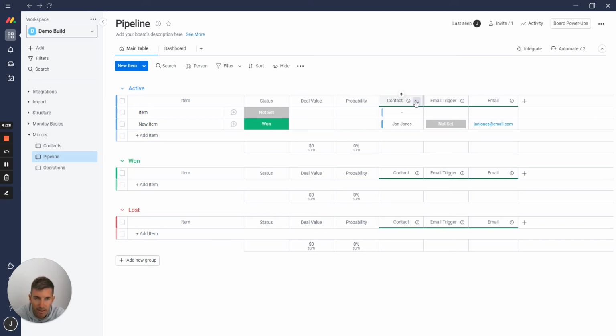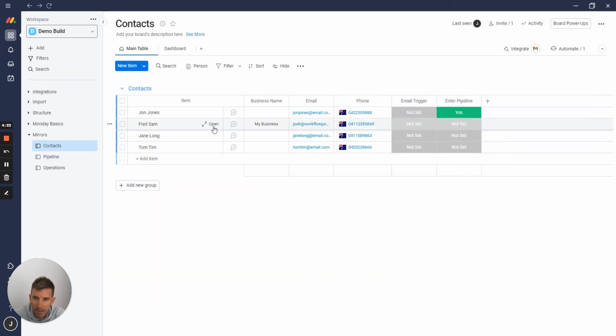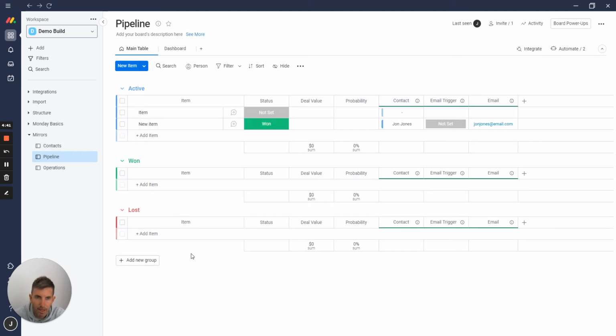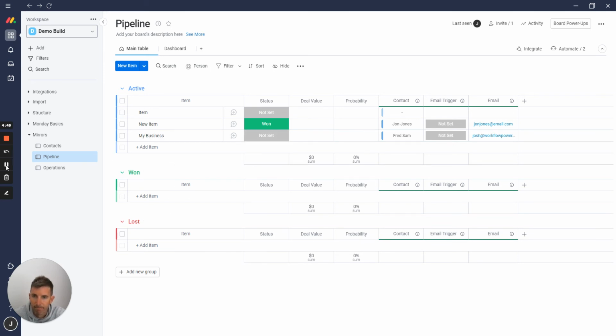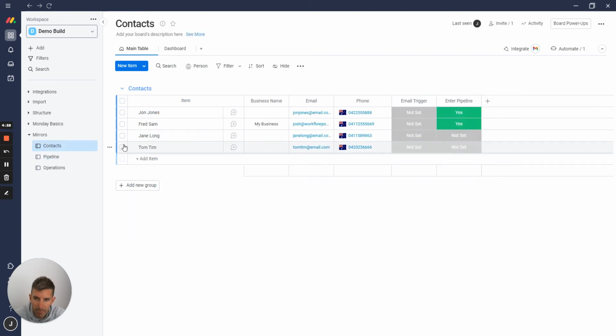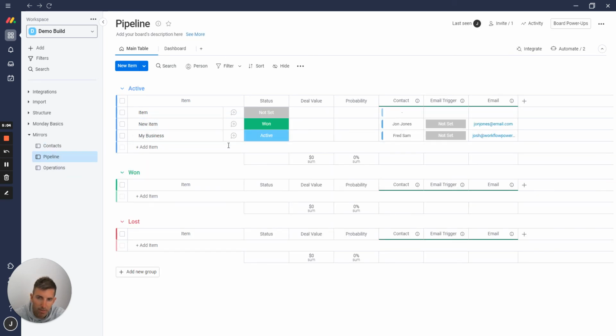So what this is doing is mirroring the data from the contact board when I create a new item. So let's say for this contact here, I want to enter my pipeline. I'll click yes. It's then going to do the automation that is going to populate this item here in this board, and it's going to pull in the mirrored data. So you can see now I have my mirrored item in here that's been automated. With that automation, what it's done is it's taken the business name from this item here, and it's created a new item in my pipeline.